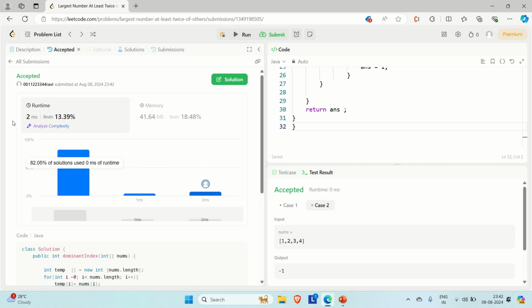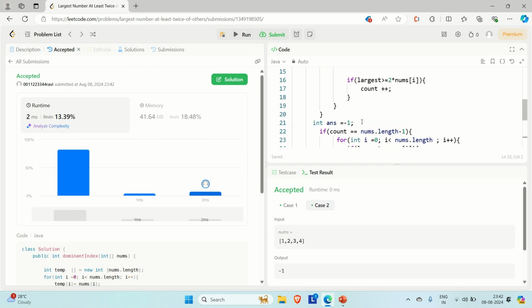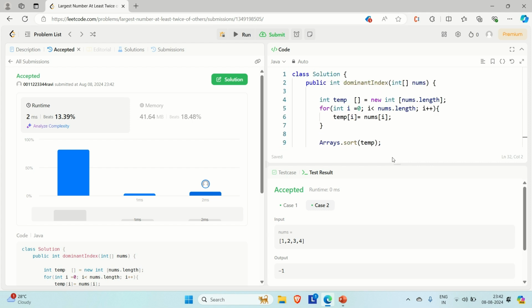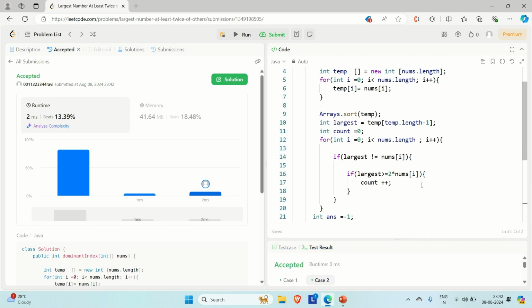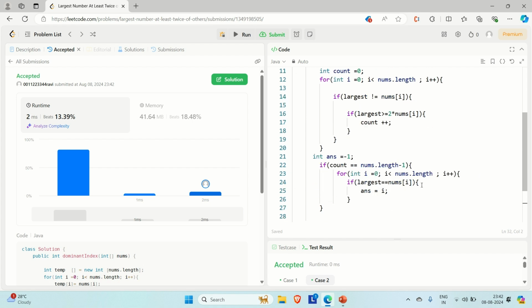So you can see it took 2 milliseconds and it beats 13.39% of the solutions. So I can see that this is a weird way, but yeah, this was a very generic approach that I followed, and this is how you can solve this problem.